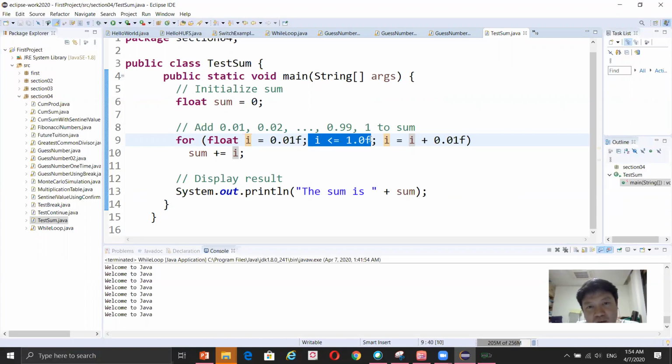And then I want to check if i is less than or equal to 1. As long as i is less than 1, you will keep looping. You will do sum plus equals i, and then print. What about the next? The next will be a number, so i equals i plus 0.01. If it is accumulated, then somehow it will reach more than 1. This is the condition.